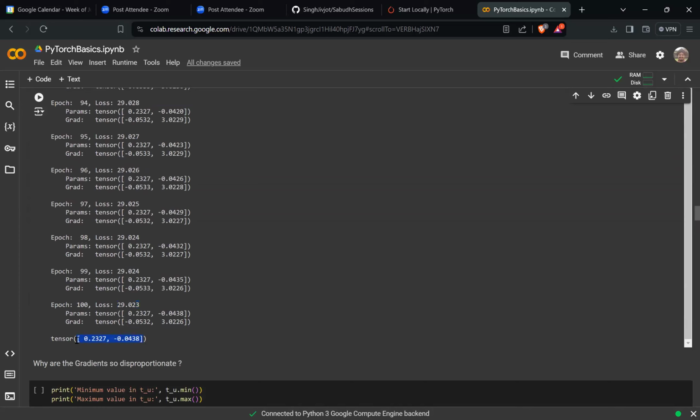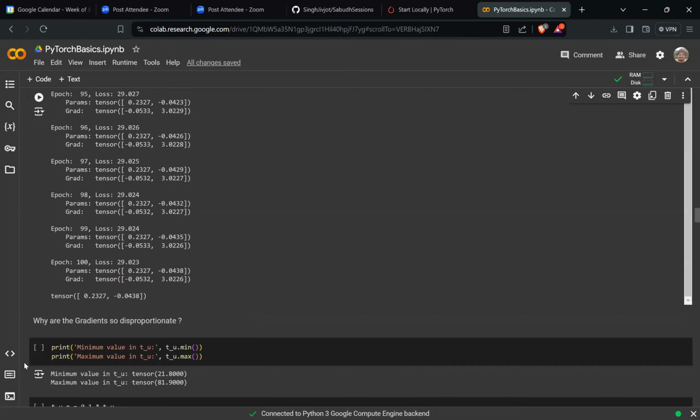And these are the updated parameters, the final weights and bias that we have updated, starting from 1, 0, right? So these are the final parameters after 100 iterations. I hope up till here we are all good.